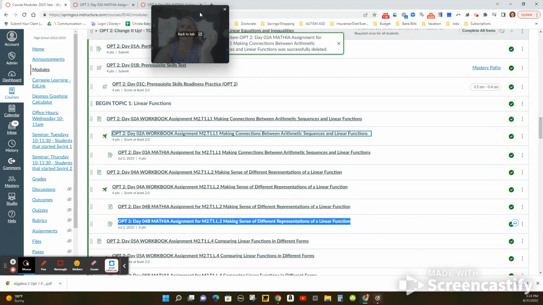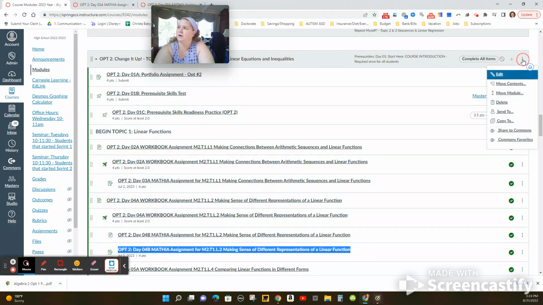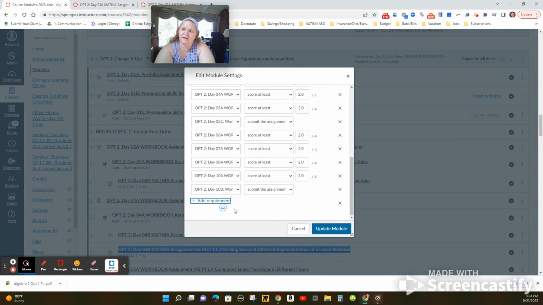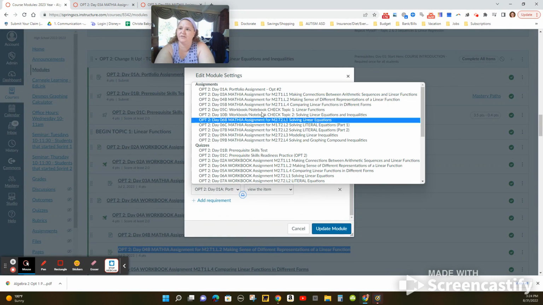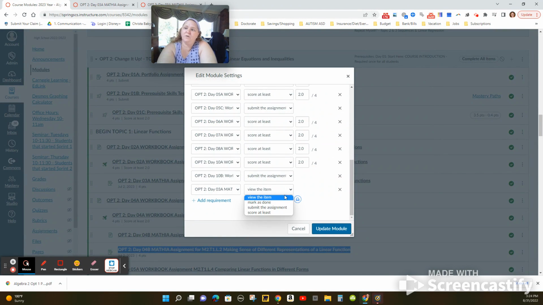Awesome. Now the last step, so that I can make sure that I have those little check marks or zeros, I'm just going to add it to this module. So I'm going to sit here and click edit, and I'm going to come down here to the end, and I'm going to add the new Mathia workspace, which should be up at the top. And I'm going to want to say submit the assignment.